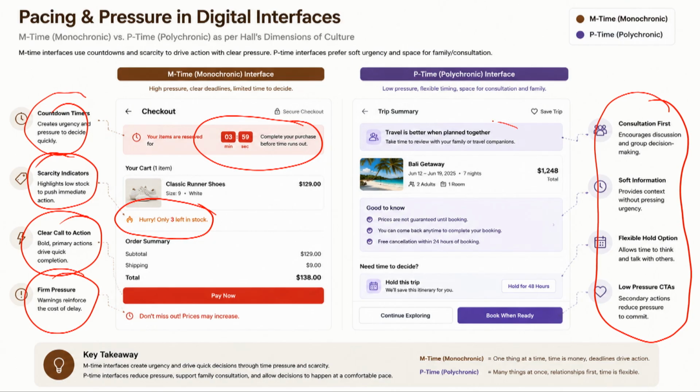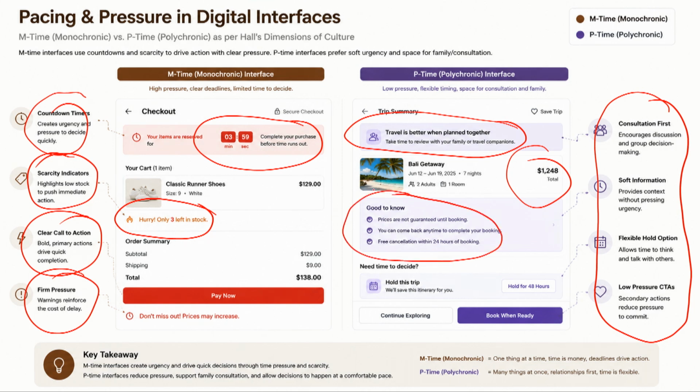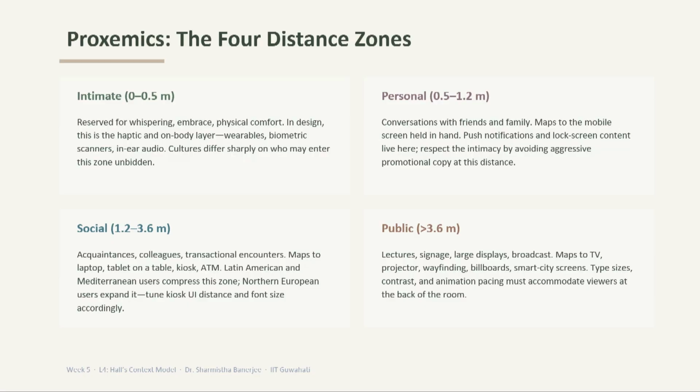So for example, travel is better when planned together. Take time to review with your family or travel companions. If you want to do that, you can actually hold this price for some time, because polychronic culture people would love to do that. And good to know, prices are not guaranteed until booking. You can come back anytime to complete your booking. Free cancellation within 24 hours of booking. So you are offering that flexibility without creating the urgency that you have to do it right away, because polychronic people would love to have that flexibility and time.